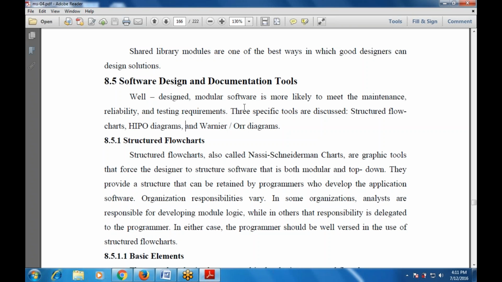But in either case, the programmer should be well versed in the use of the structured flowchart. They must be familiar with how to create a structured flowchart, what its usage is, and what the various diagrams used in the flowchart are.